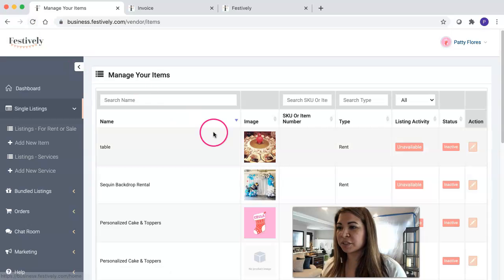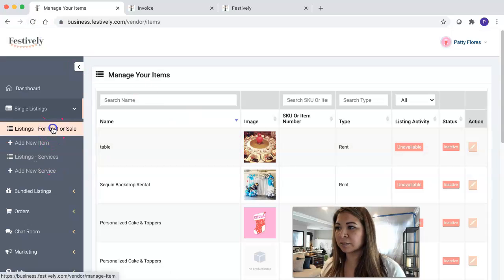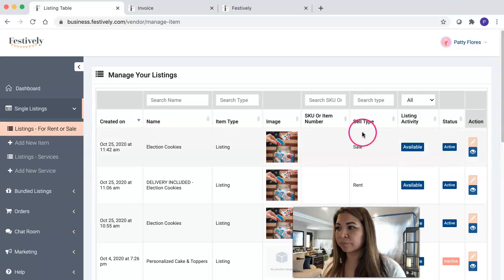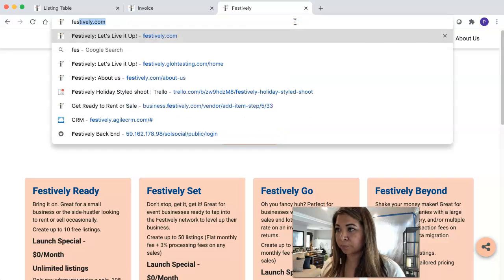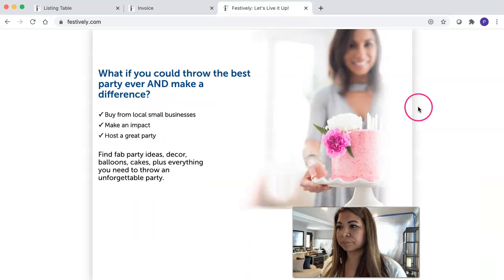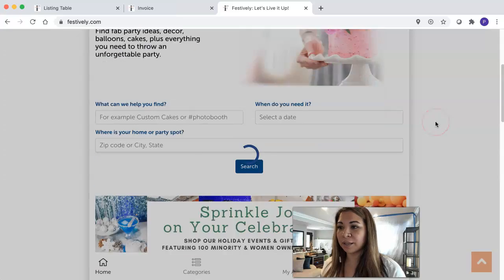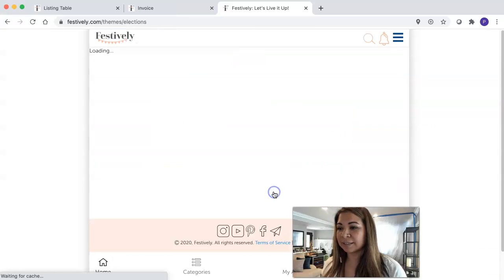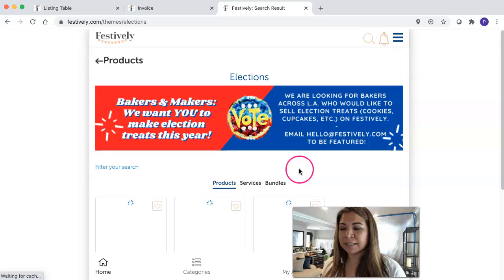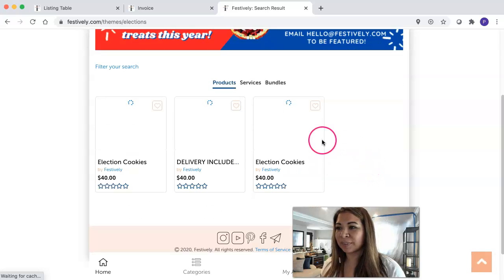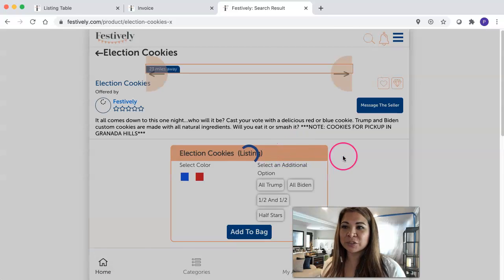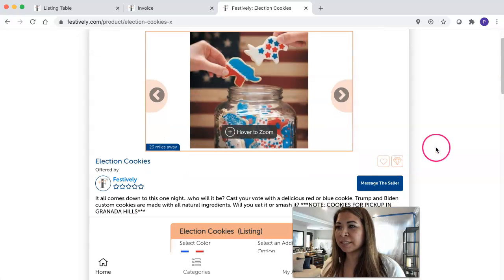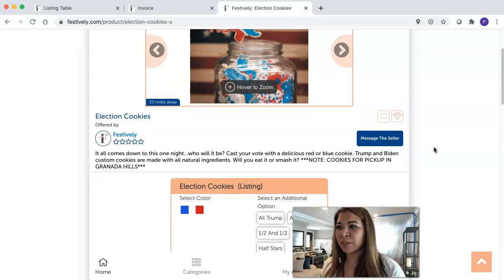I'm going to refresh the screen. Okay, let's go over to Festively. It's the Festively homepage, and let's see what that looks like. Okay, as we mentioned, we've got these election cookies in the space here. This last one is the one that we just created. So you can actually see the picture that we added.